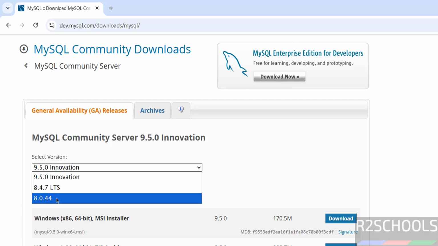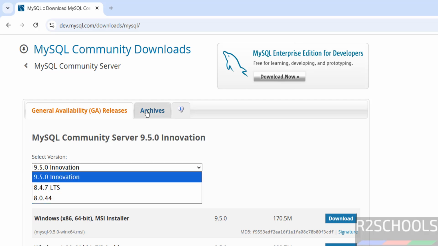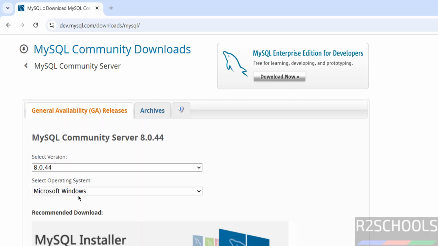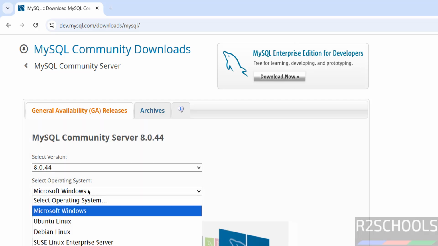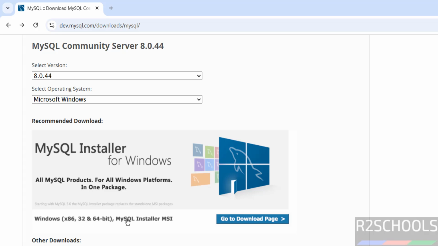If you are unable to find the version here, click on archives. There you will find all older versions. Okay, select the version. Then select Microsoft Windows. Then click on this MySQL installer MSI.